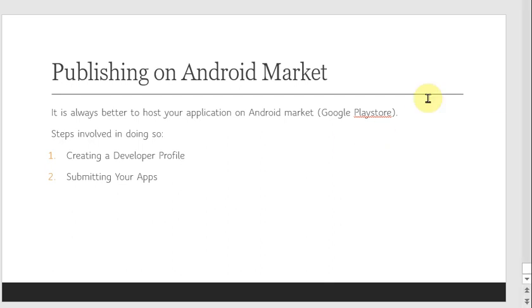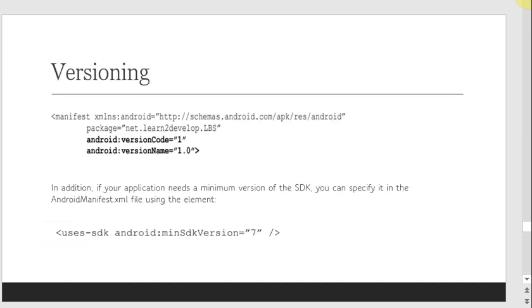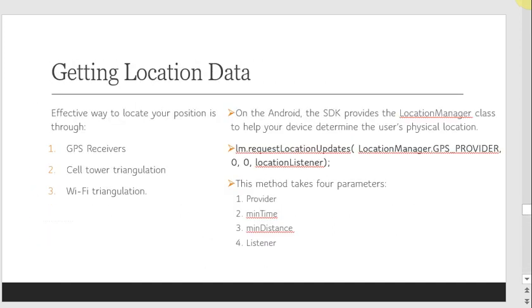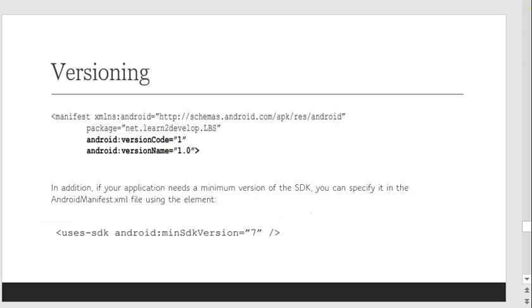So this is all about your third module, wherein you're learning about the views, that is, you're learning about user interface design, and also about location based services, and how you can publish your Android application into the market. Okay, so with this we are done with the third module.